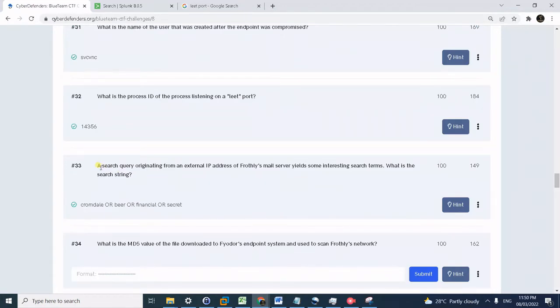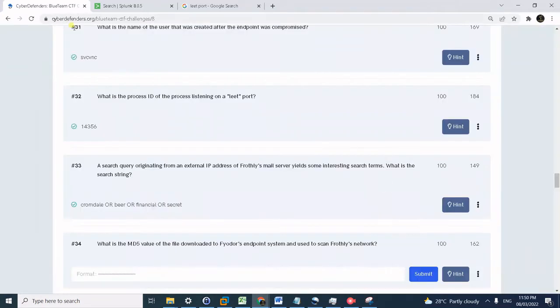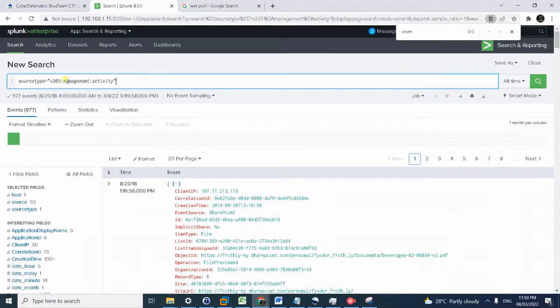Okay, so next we have a search query originating from an external IP. A Protless mail server yields some interesting search terms. So what is the search string? Notice a very long search string. The hint is to find it in the O365 events. So we have searched it and we have around 977.